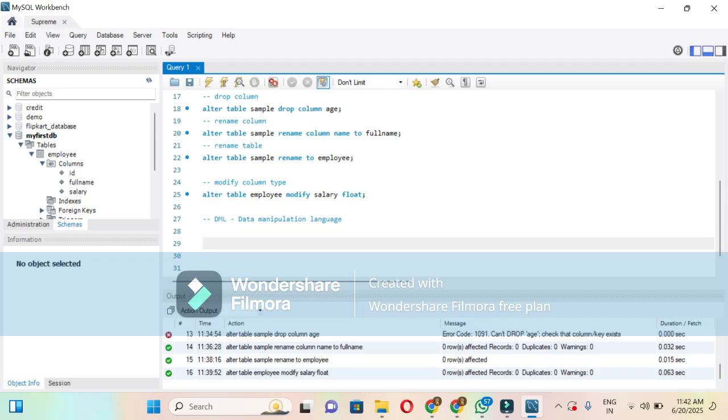In data manipulation language, the command which comes here is insert. Let us see the insert. What does the insert command do? Insert command is used to add new data to your table.